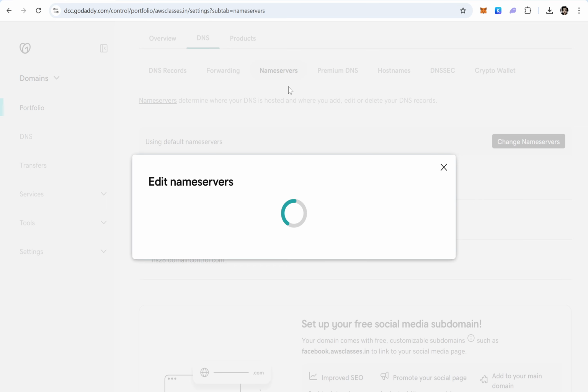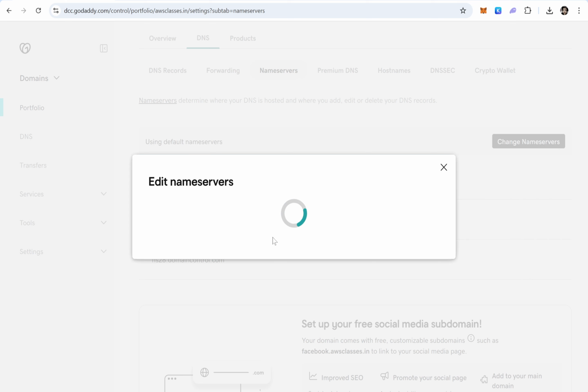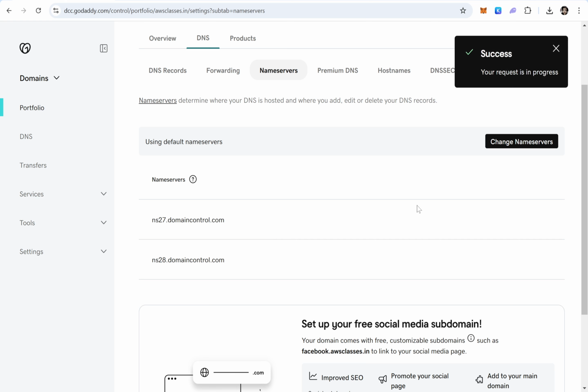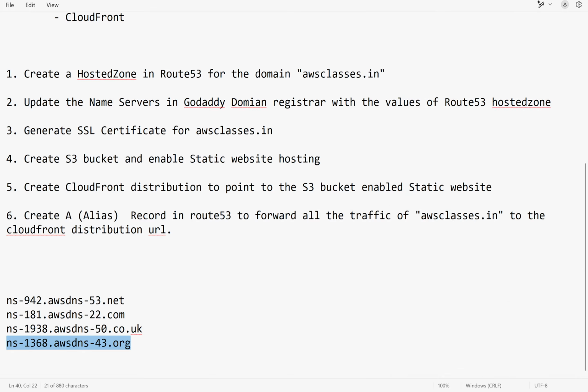Once it got saved, I think I might get some kind of OTP verification for security reasons. Okay, it seems without any, it got updated. Okay, that's okay. And done, I can close this one. Right. What is the next step? Generate an SSL certificate for awsclasses.in. And remember, always this SSL certificate has to be requested in the Northern Virginia region.